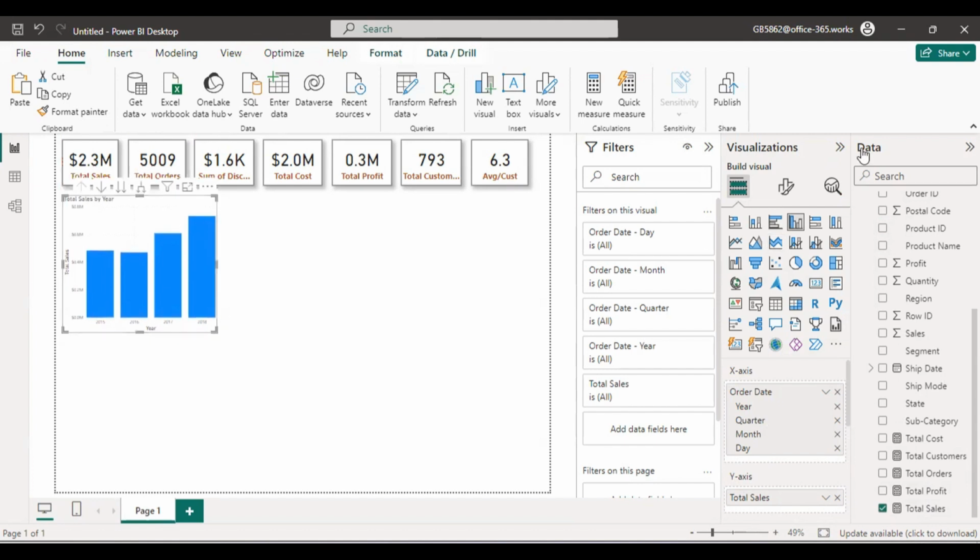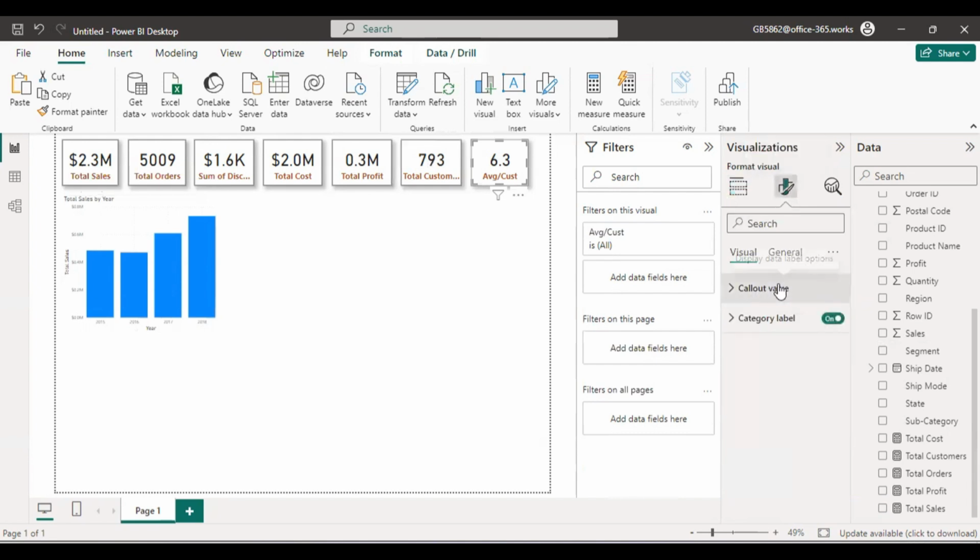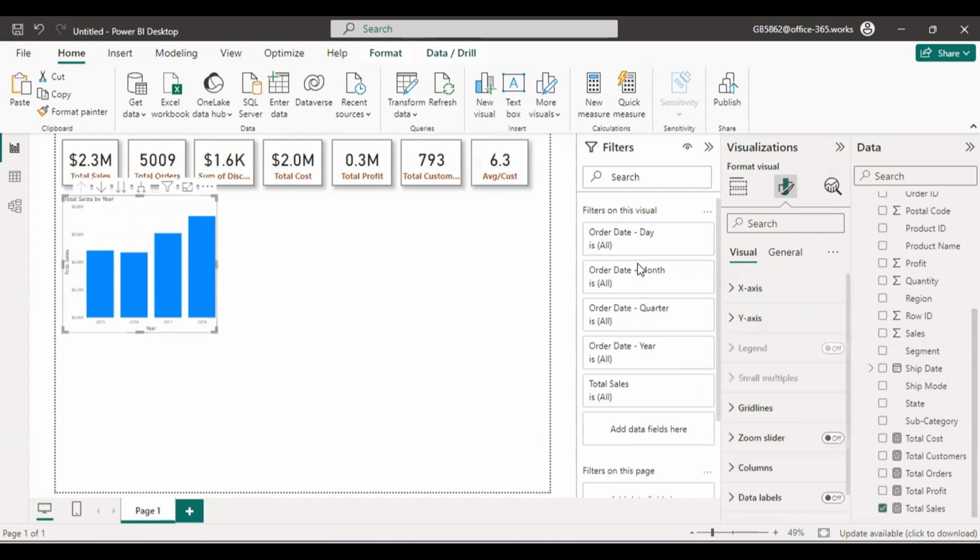So now I quickly want to do the formatting. I'm going to be very fast with this. Each of the visualizations that you select has its own separate way of formatting. Like for the card visual, you only have two things: callout value and category label. But for a clustered column chart, there are a lot of them: x-axis, y-axis, gridlines, etc. So these are just meant to make your information very insightful to the stakeholders.